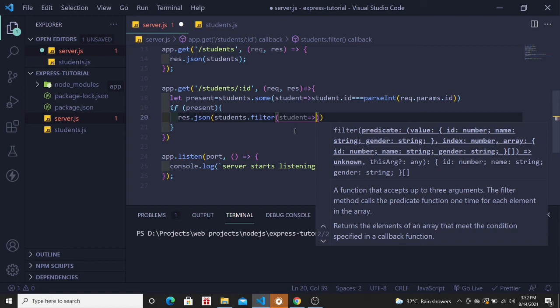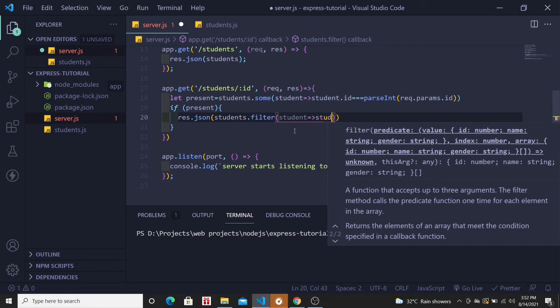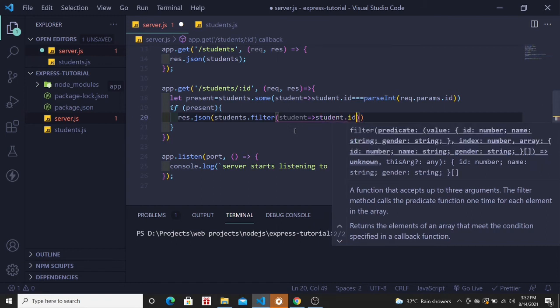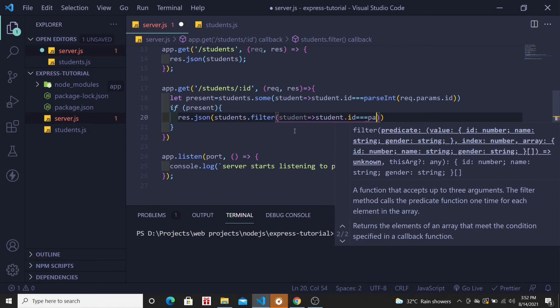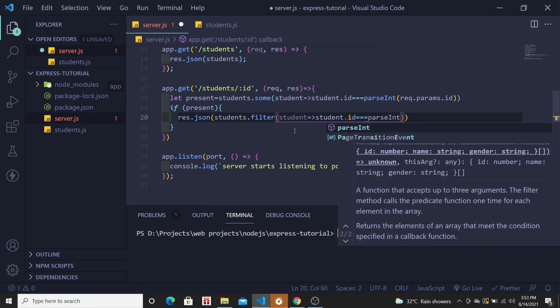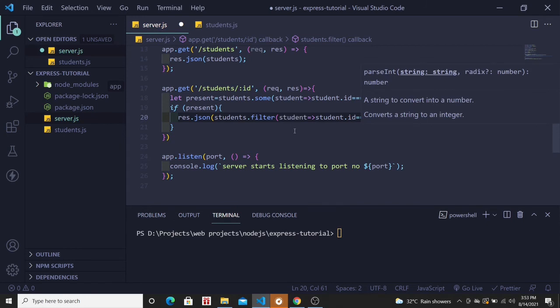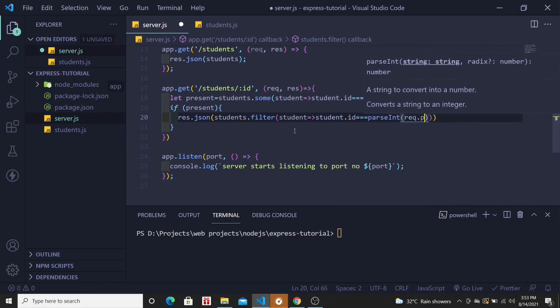Okay, so what we will do is write student.id, if it is equal to request.params.id, then that element has to be returned in the students.filter method, and it will be passed in JSON format to the client.